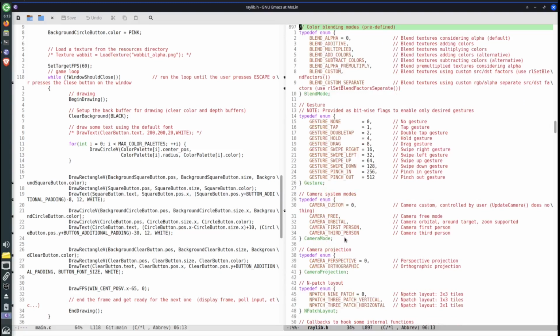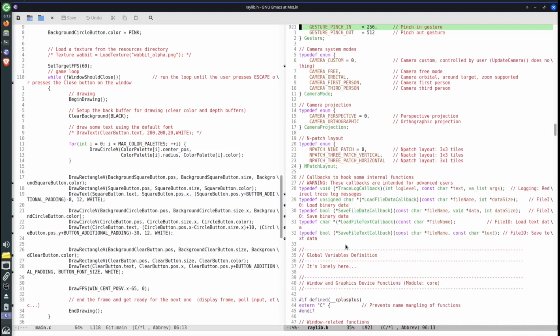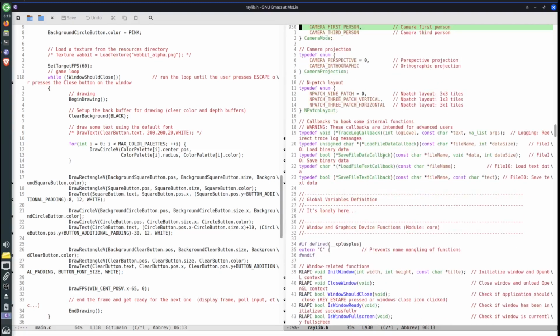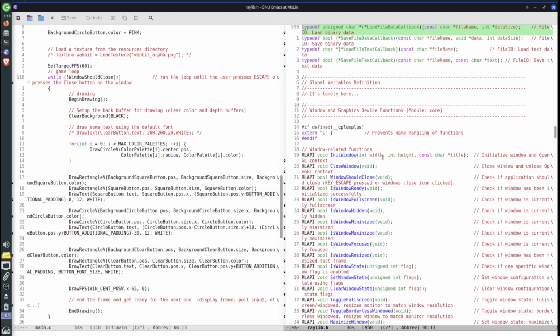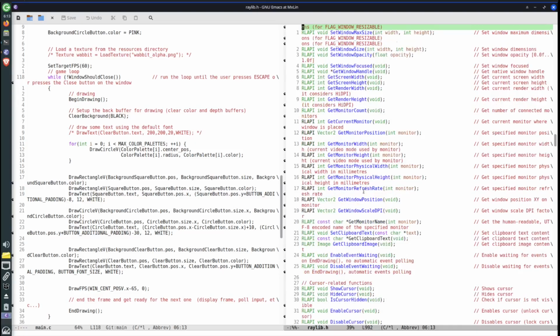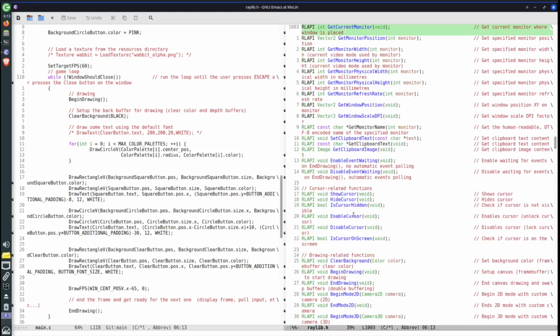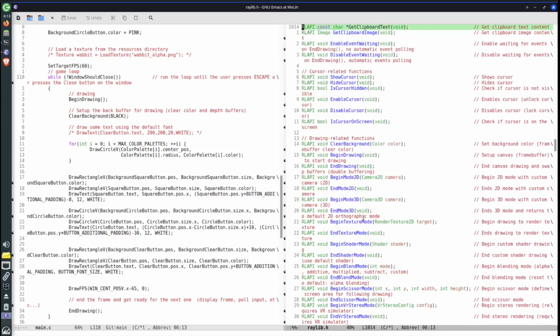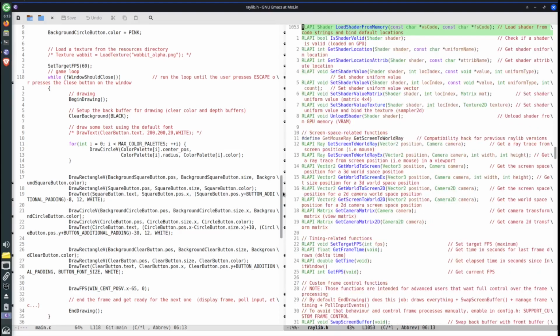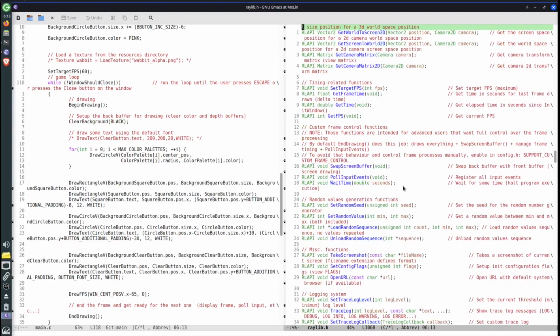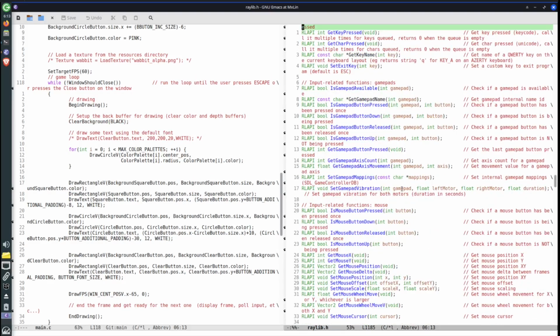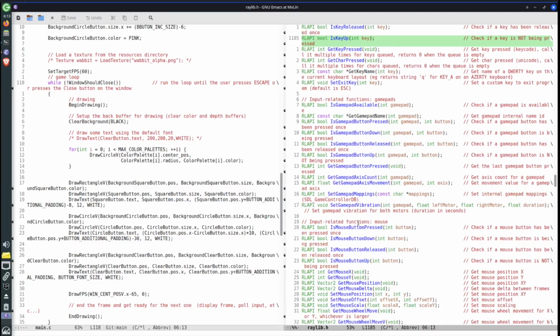Gesture, camera mode, save file, data callback. In a close window, get window, show cursor, hide cursor. That's a good one. I could actually hide the cursor whenever you're drawing. Enable cursor, clear background. Here we go: is mouse event press int button.